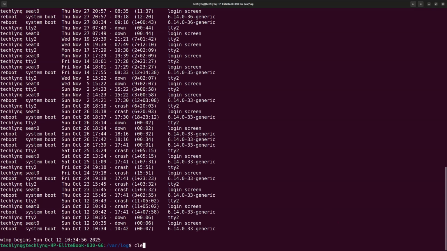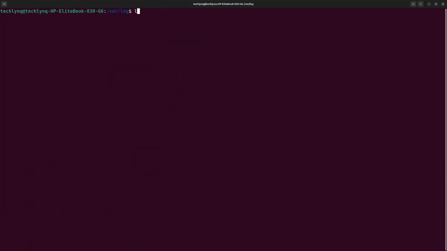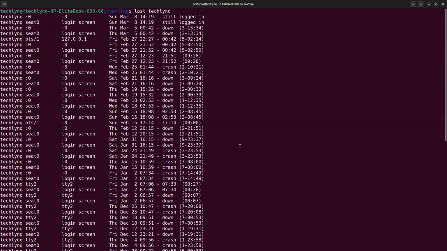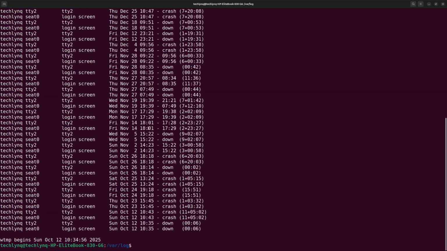Sometimes you want to find information about a particular user. Then you can just use the command last and type in the username of this person, and it's going to display information related to that very user. So if you suspect that someone might have done something and you want to check their login activities, that's the command you would want to use.